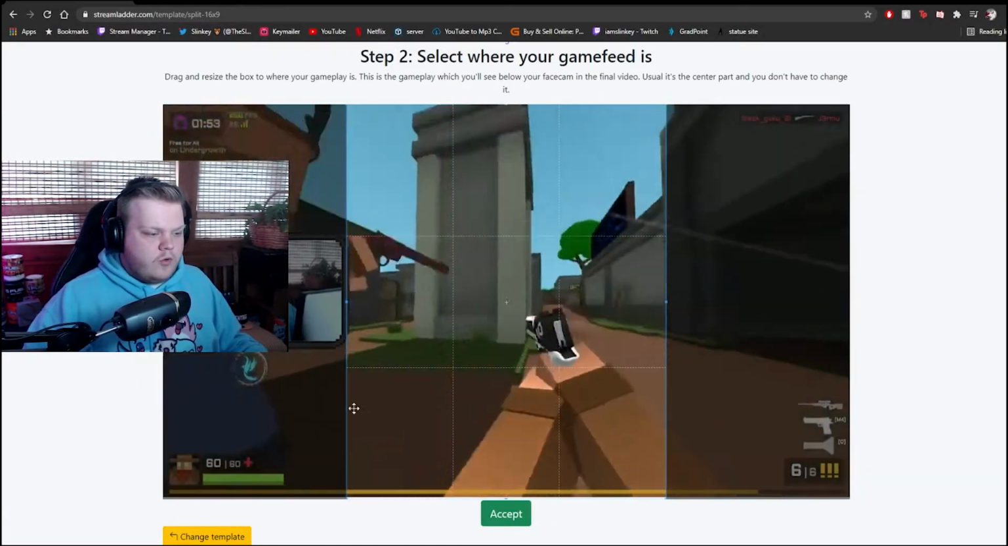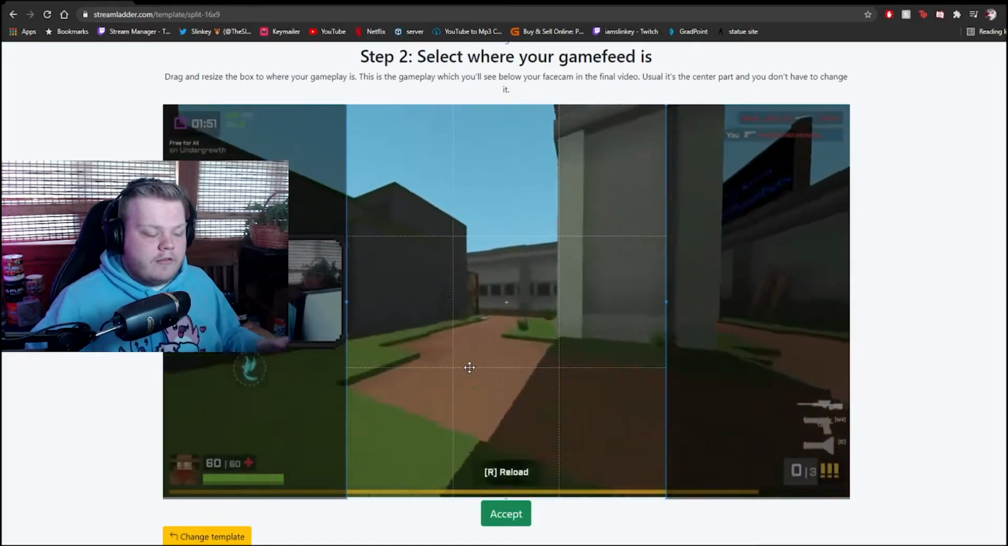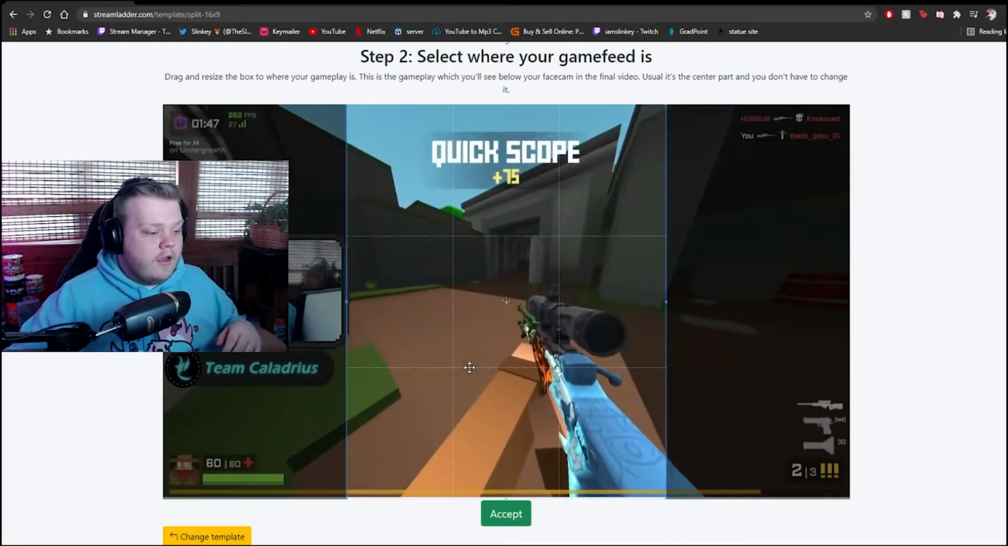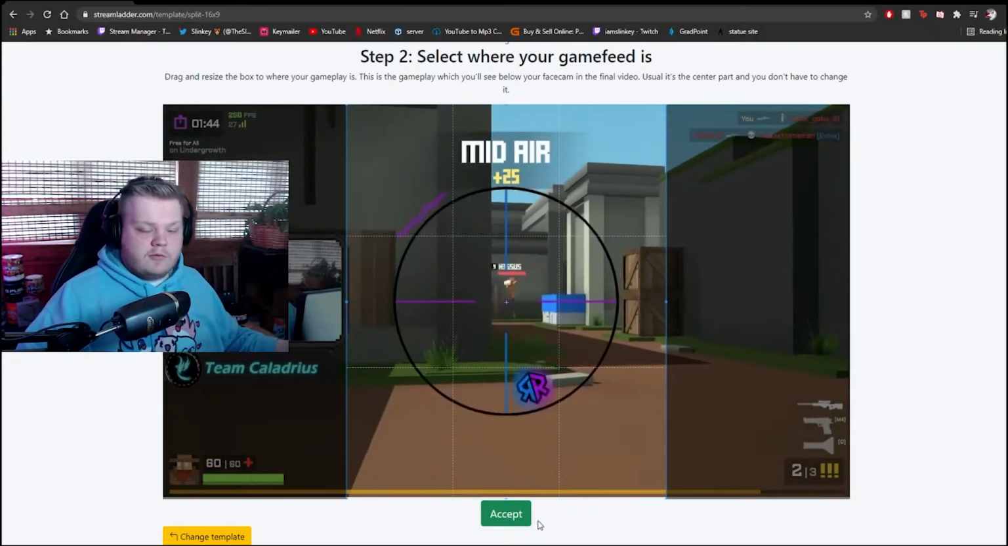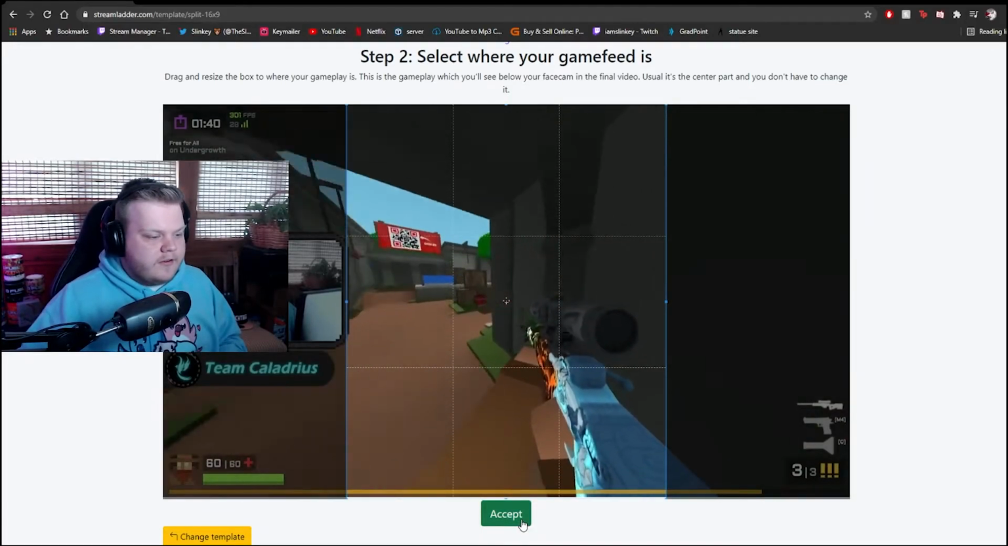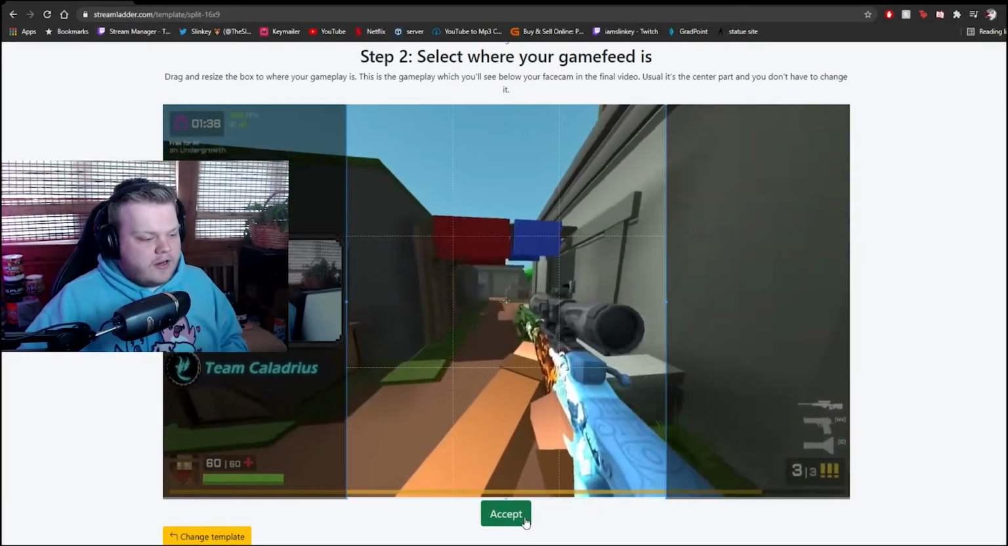From here, you want to find your gameplay area. This is putting it at phone-like resolution, so it's going to look perfect for that. From here, you hit accept on the bottom because this is where our gameplay is. This is where the majority of it is going to be seen, what you want to be seen, all that kind of stuff. So we hit accept right here.